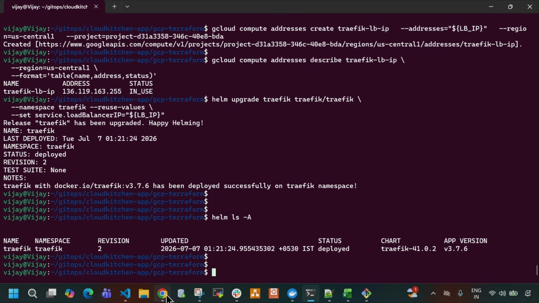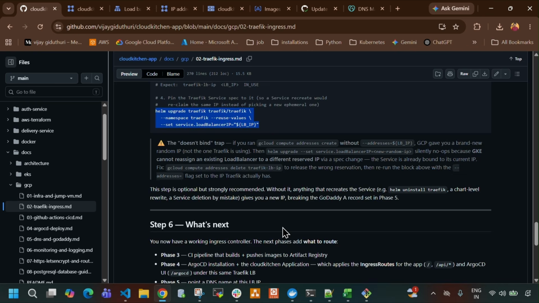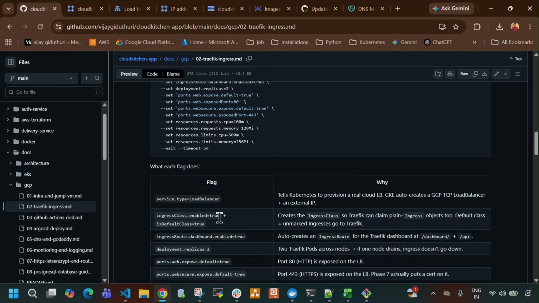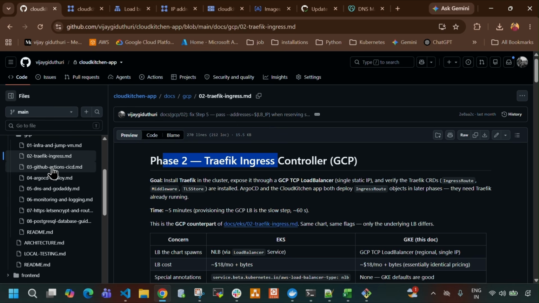Now let me open this documentation, and this is completed, guys. We have successfully implemented phase 2, meaning we successfully installed the Traefik ingress controller on our GKE cluster. So basically this is phase 2. Now let's directly jump on to phase 3, which is GitHub Actions CI/CD.